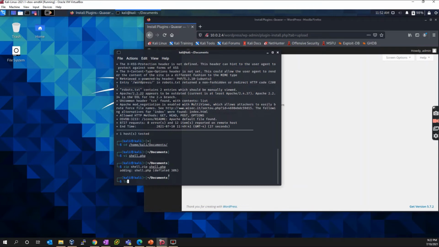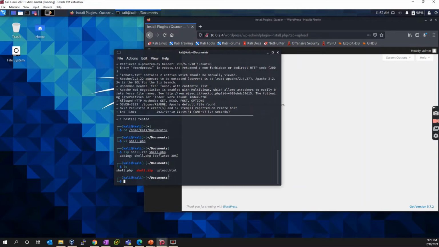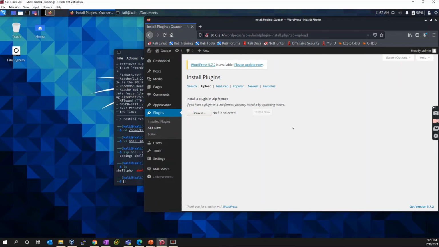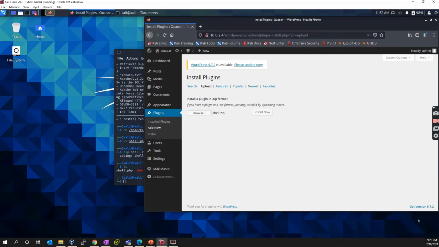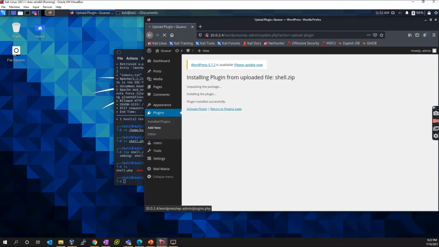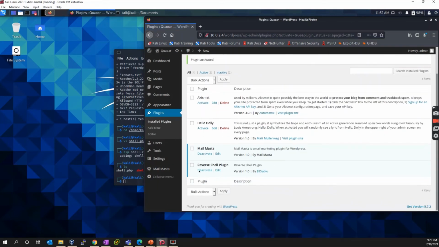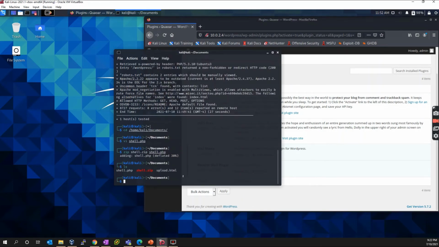And then I will upload it here. As you can see now, it is giving me an option to activate the plugin. As soon as I activate the plugin, the reverse shell is created. And how do I check that? I use a command called nc, netcat, and I give -lvp as an option, and then I listen on port 443, which I have connected.